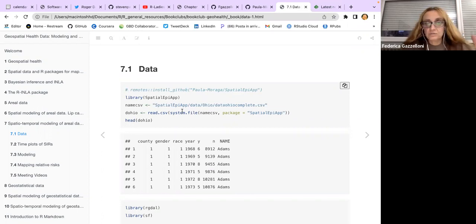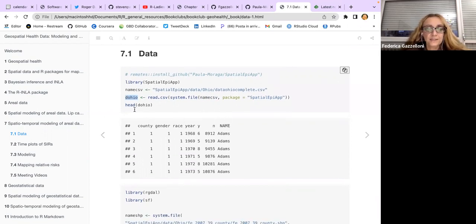I hadn't any issue, so all good. And it provides some data. As you can see, this data, data Ohio. In this first data set, we have the county by number, the gender, the race, the year, and the counts. So the number of cases, the number of times each case repeats within a county, and the name of the county. Okay. So this is the frequency. This is the number of cases in the year.